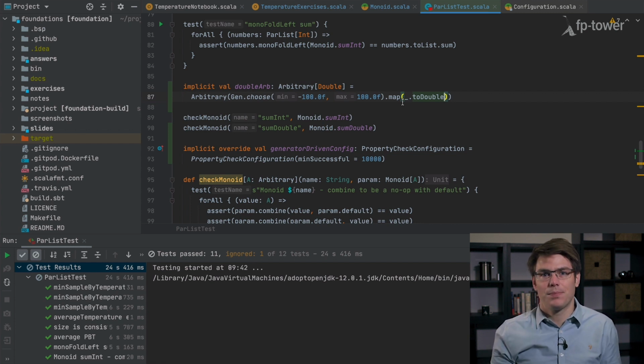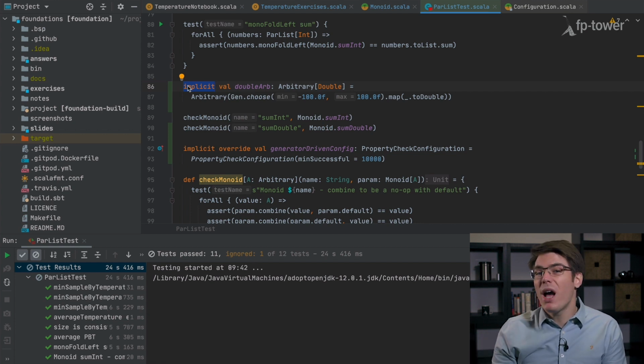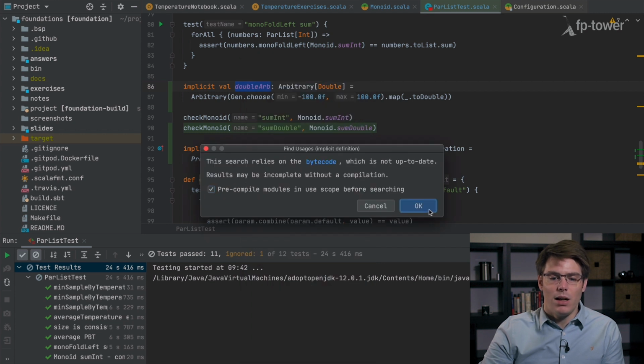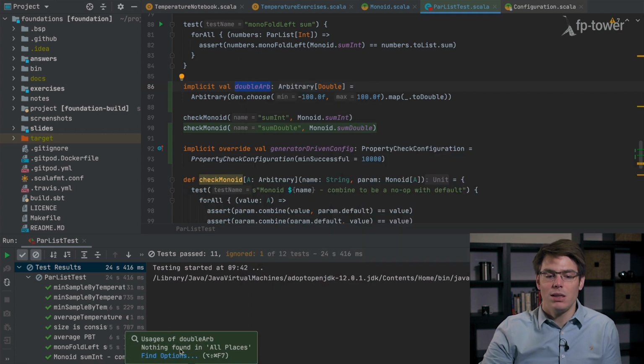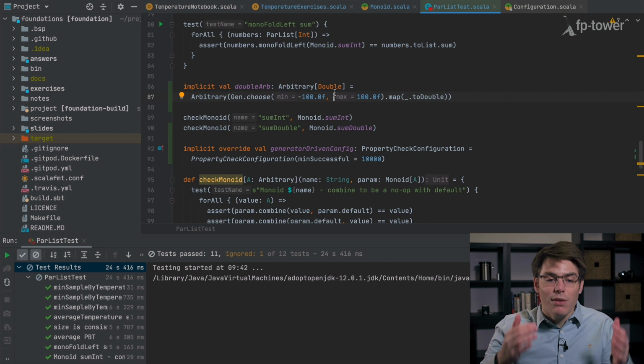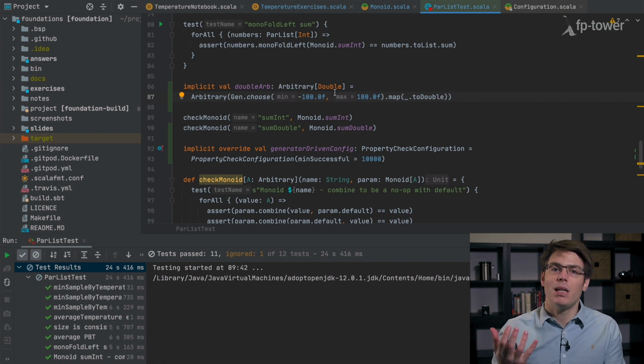One thing I don't like with this definition of a random generator for double is the use of the implicit keyword, the fact that we pass this random generator implicitly. Why don't I like that? Because it's not clear where it is used. For example, we can't use our IDE to tell us where this value is used. As you can see, IntelliJ tells me there is no usage for this double. So the only thing we can do is carefully read each line of code, and this is very error prone. So that's why I would suggest that instead of passing this random generator implicitly, we pass it explicitly.